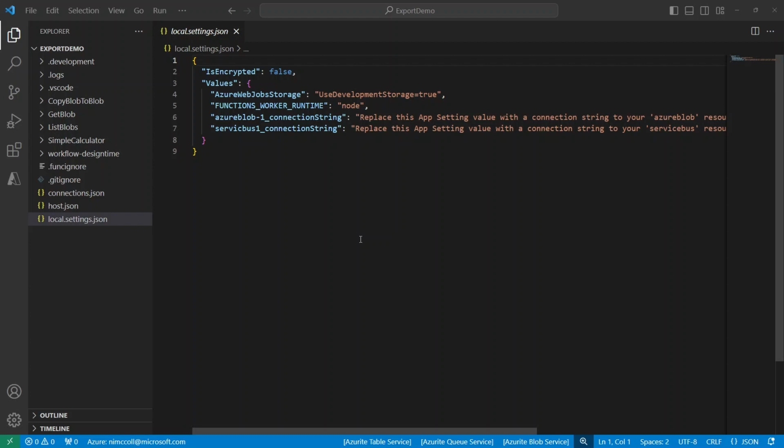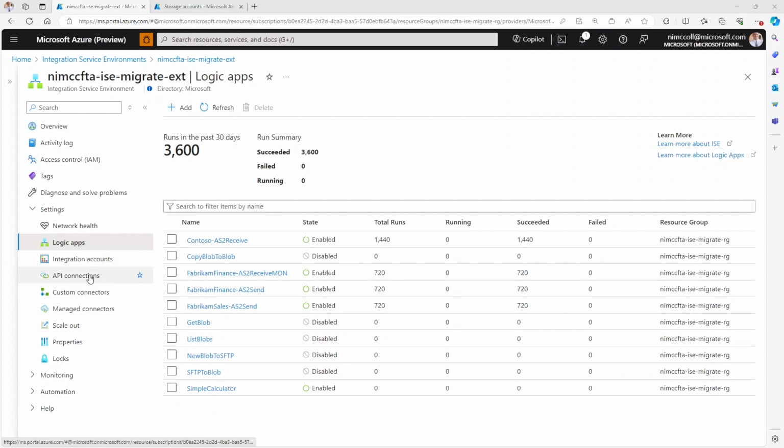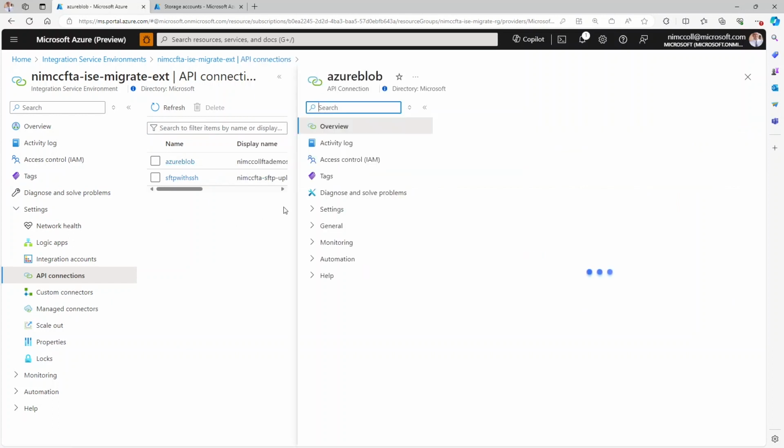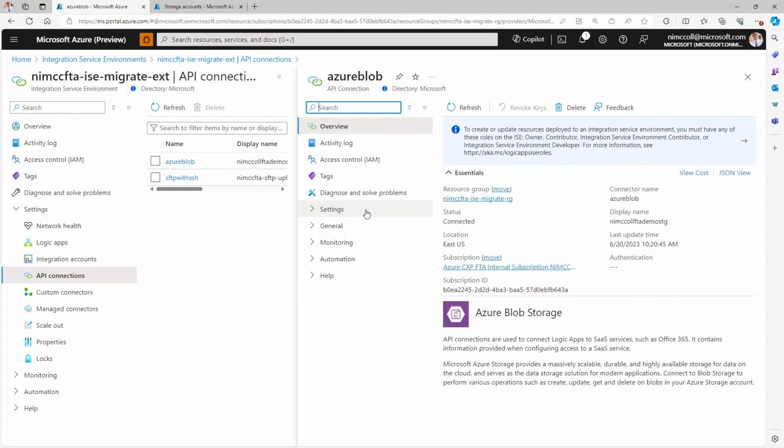If you don't remember which resources the connections in the workflows refer to, you can return to the Azure portal and look up the connection information from the original Logic apps in your ISE. Select API connections under Settings, and then select the connection. Once you know the name of the resource, you can navigate to that resource in the Azure portal and obtain the connection details.